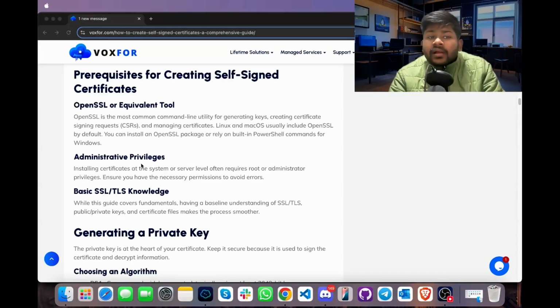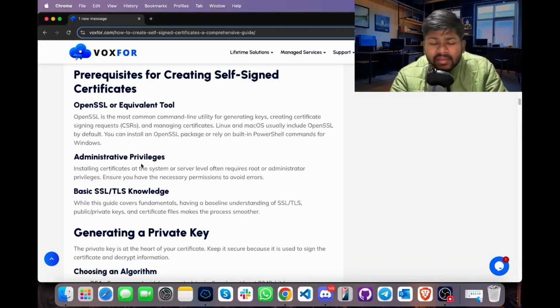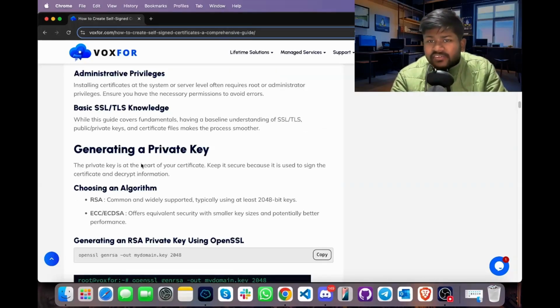Before we proceed further, I would like to tell you the requirements for creating an SSL certificate. Firstly, we need OpenSSL or equivalent tools for generating keys, creating the certificate signing request, and managing the certificates. Linux and macOS include OpenSSL by default, or we can install the OpenSSL package using built-in PowerShell commands for Windows. Next, we need administrative or root privileges for installing certificates at the system level. Next, we also need basic SSL or TLS knowledge, such as the knowledge of TLS versions, etc.